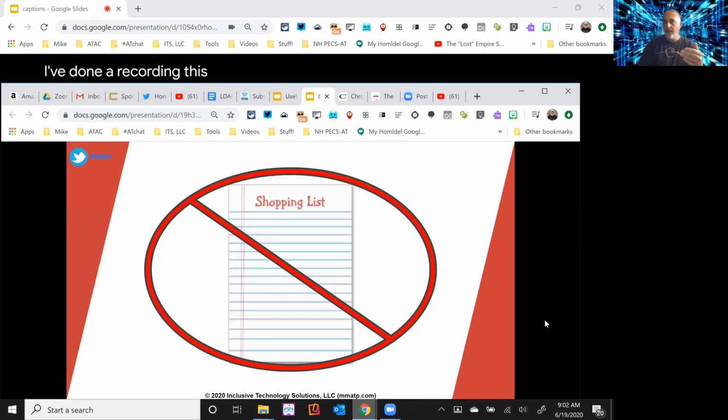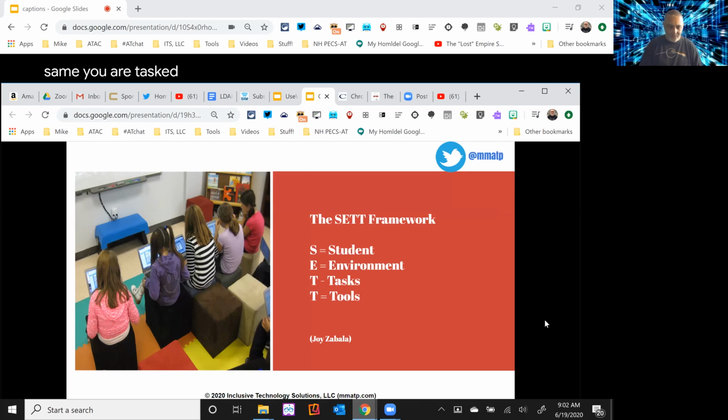This section of the video is not about a shopping list. You don't need all these tools. Some of these tools have the exact same features. They may do them a little differently, but their feature set is pretty much the same. You are tasked at this point with figuring out where the students' needs and abilities lie, the environments they're going to be in to perform their tasks, the tasks they need to accomplish. In this case, it's writing and some part of writing, and then finally the tools. So keep that in mind, that the tools are the last thing we work towards.